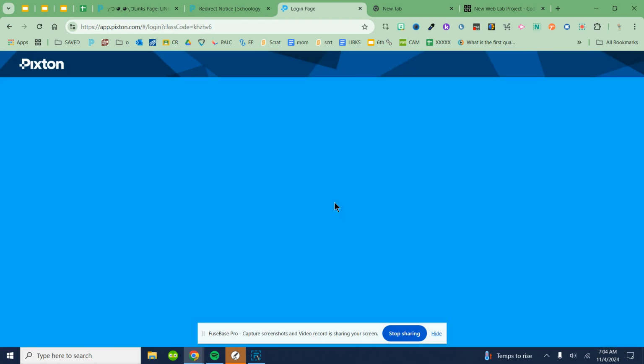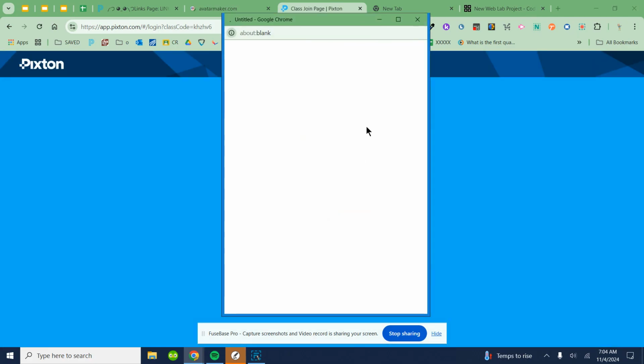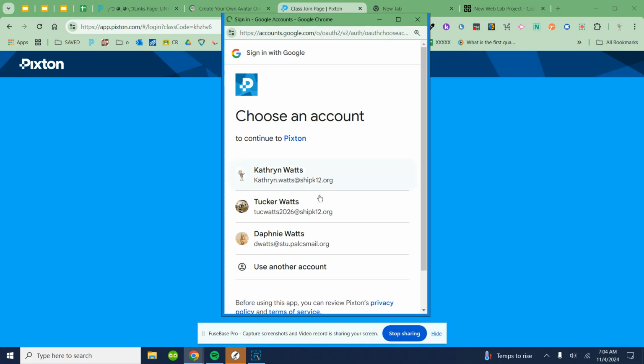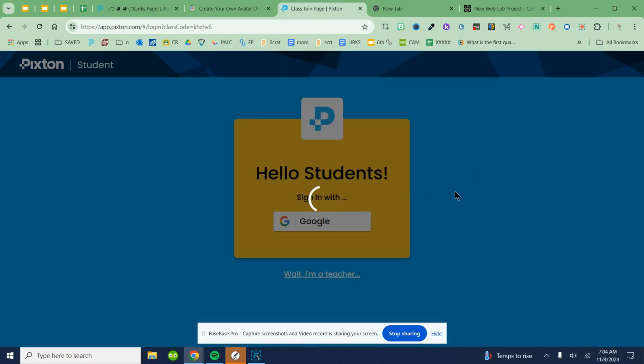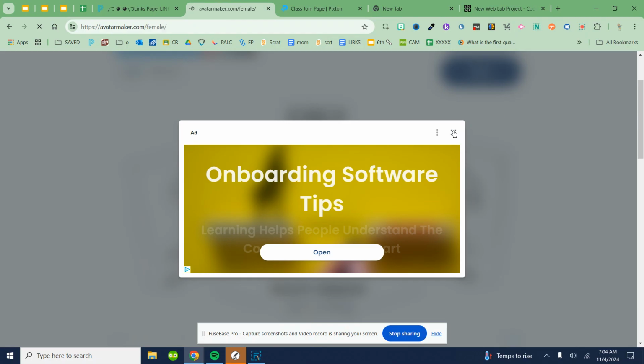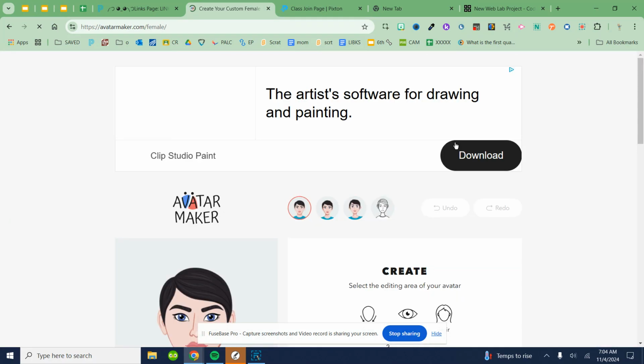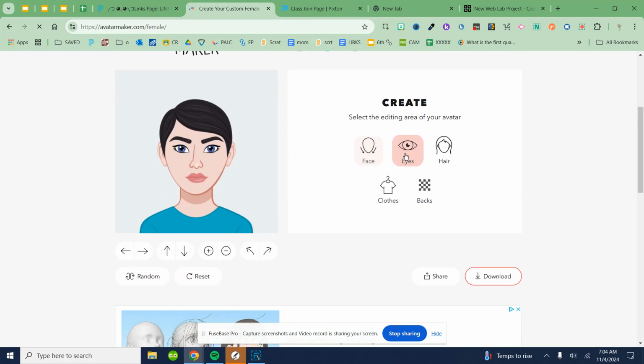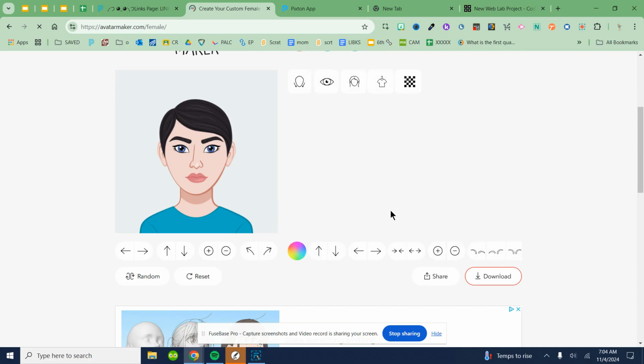On Pixton, if you've already created a character from our profile assignment, then all you have to do, this one's even quicker. I'm going to do both at the same time. Gender. And I'm just going to quickly download. You get to the end. Doesn't really matter to me. Okay, what it looks like.